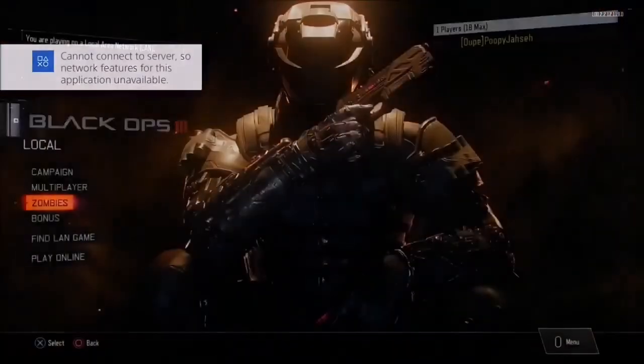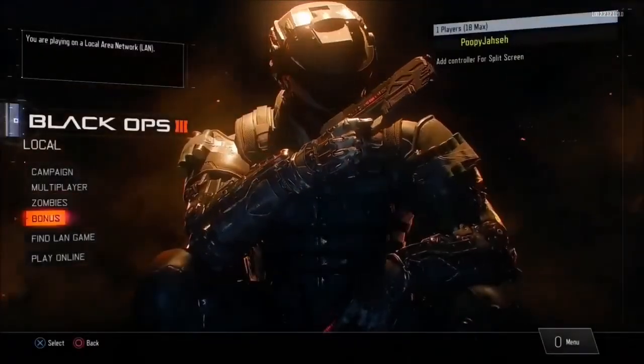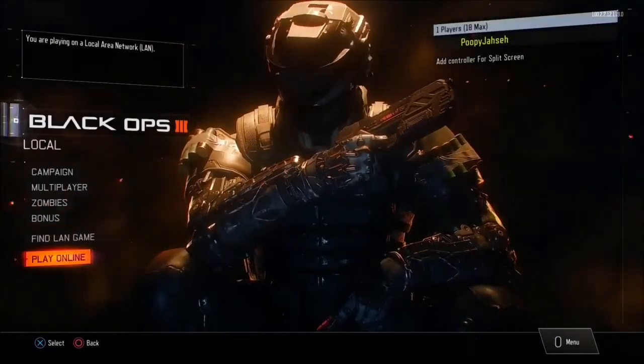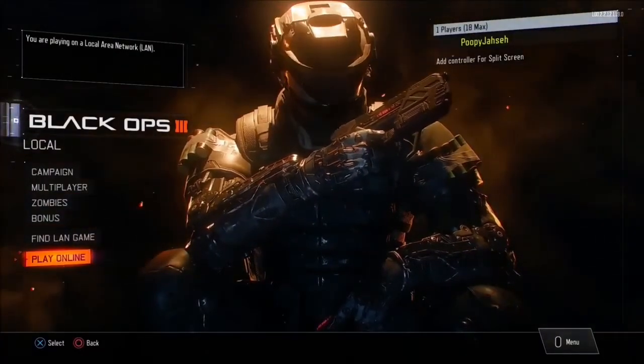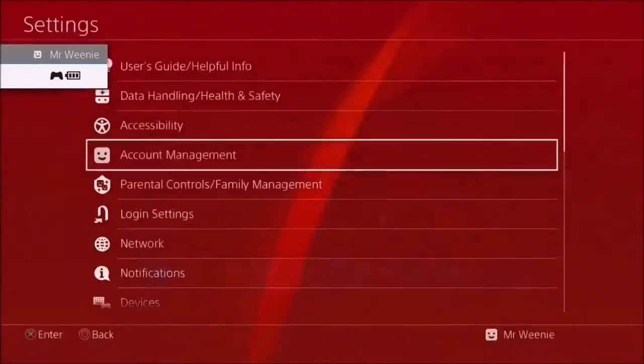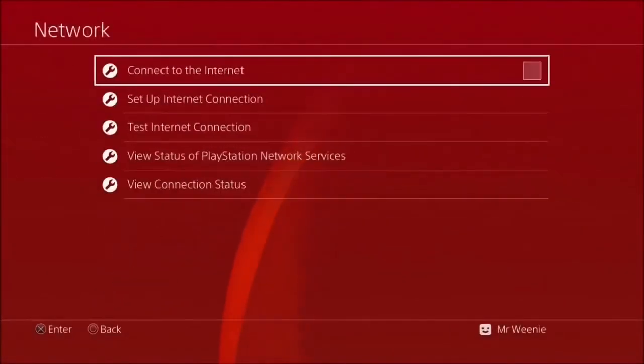You want to go back into Black Ops 3, load into the actual game, and from there, hover over Play Online. Once you are hovering over Play Online, hit your PlayStation home button again, go into settings, go back into the network, and hover over Connect to the Internet.